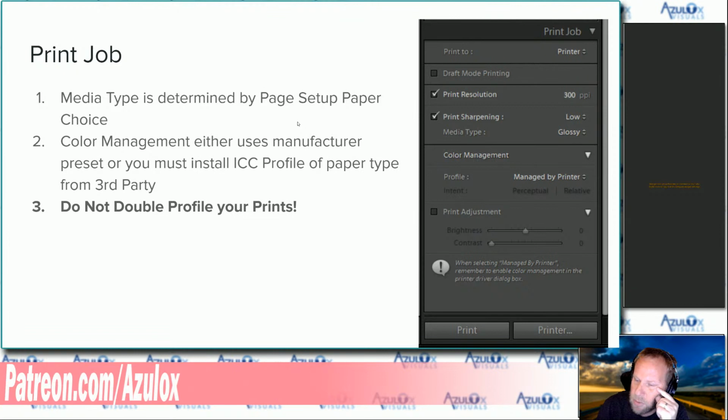And then, Stephen, to answer one of your questions, I tend to not do the intent perceptual relative. But when I do load the ICC profile, I tend to do perceptual. And I don't ever do print adjustments in the print dialog. If I need to make an adjustment, I'm going to go back to my original file in the develop module and make my adjustments there, which is one of the big reasons why I like Lightroom, right? Because I can just flip over to the develop module if I need to make any last minute changes and then flip right back to the print module without having to open different software. I don't have to open Photoshop or whatever. I don't have to go back and forth. And so for me, it's just a little bit smoother.